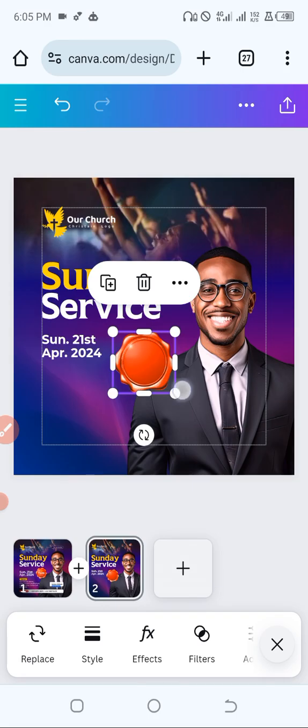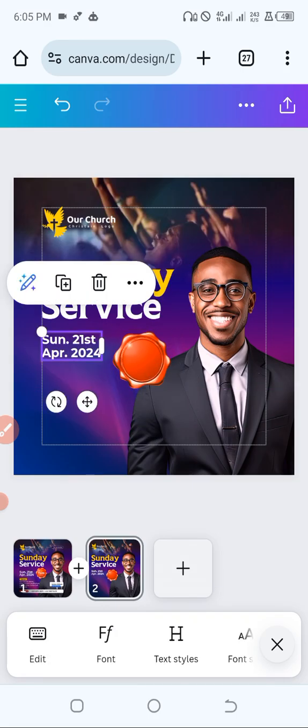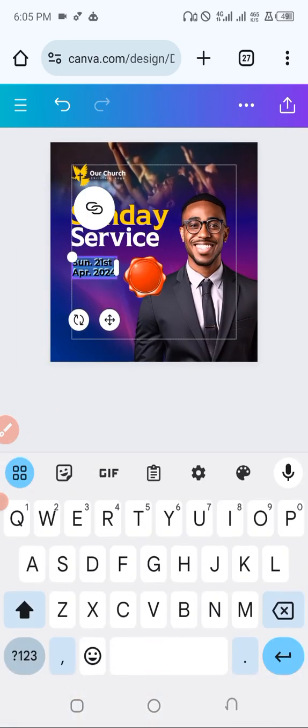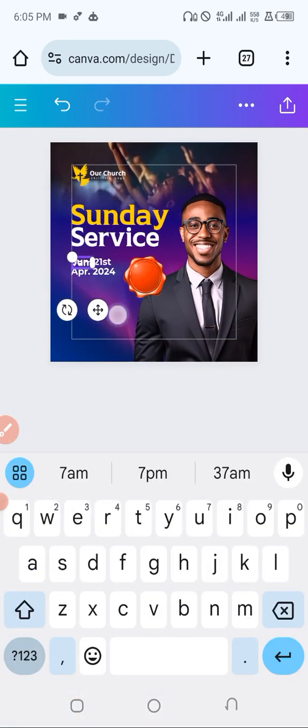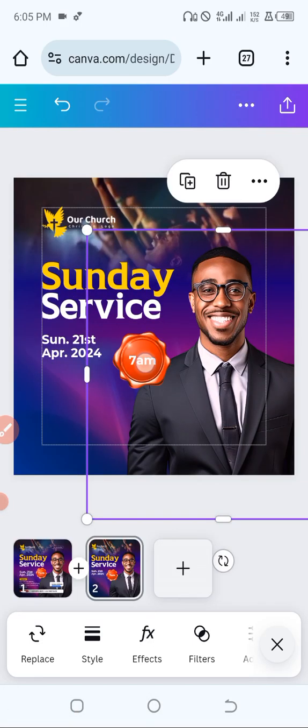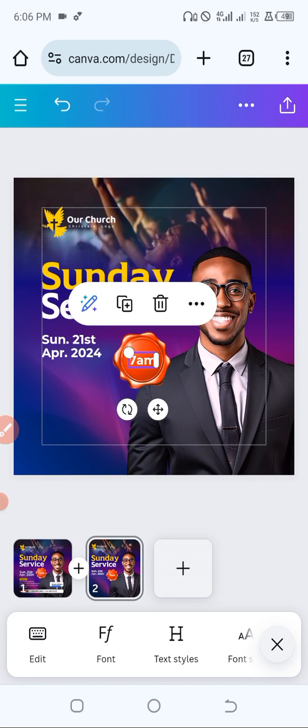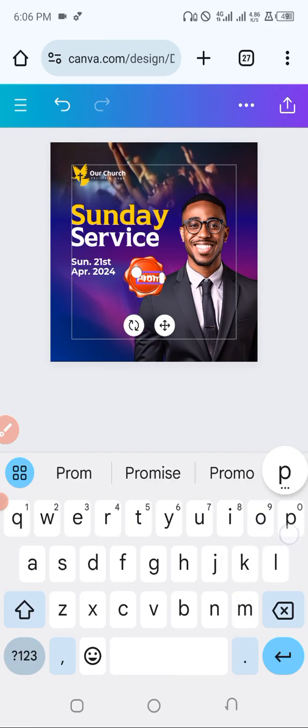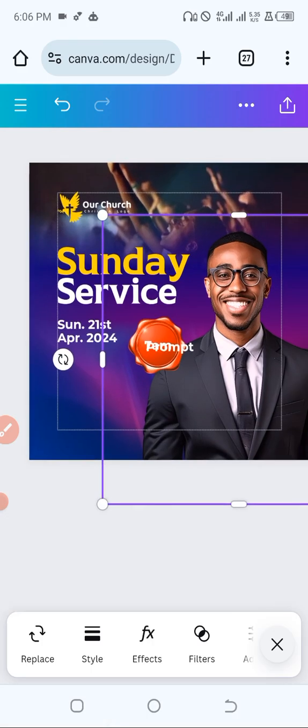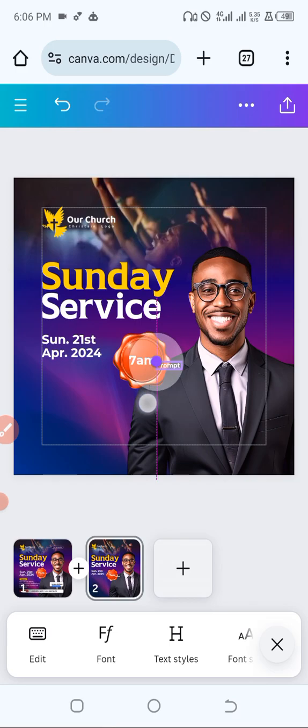With that done, I just need to duplicate the text. So I'll select the date and click on the duplicate icon right here beside the trash icon. Then I would edit this and write 7 a.m. So let's move this here. Okay, this is good. And I always make sure that it's at the center of the shape. I'll duplicate this and write prompt. So 7 a.m. prompt, I would reduce the size and move it somewhere around here.